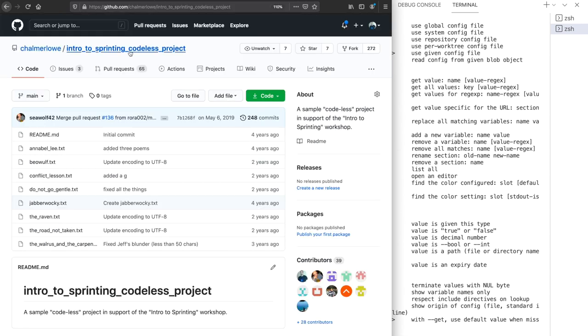This is the Intro to Sprinting Codeless project. Just a quick overview. We see that there are about 8 or 9 different files. There's a README file, and we can see the content of it at the bottom of the screen. There are some various pieces of text, etc. And there's Annabel Lee, there's Beowulf, Do Not Go Gentle Into That Good Night, Jabberwocky. There's also this lesson called the conflict lesson. That will come into play later when we do merging, or dealing with merge conflicts.